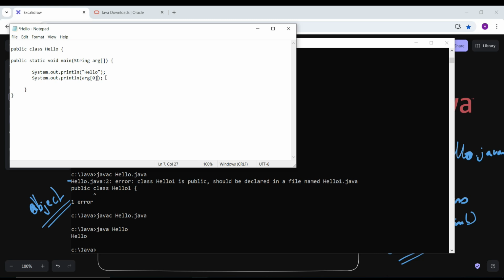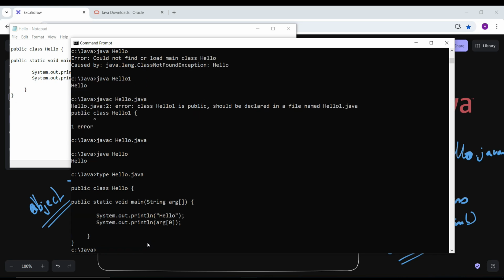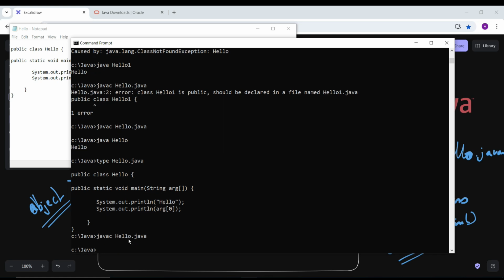Okay, I just want to print, so let me save it and then type it to see whether all the changes are there or not. Type hello.java. Okay, so you can see the same thing that I wrote is coming here. Now I am going to compile it. javac hello.java. Okay, so the compiler doesn't have any issue.